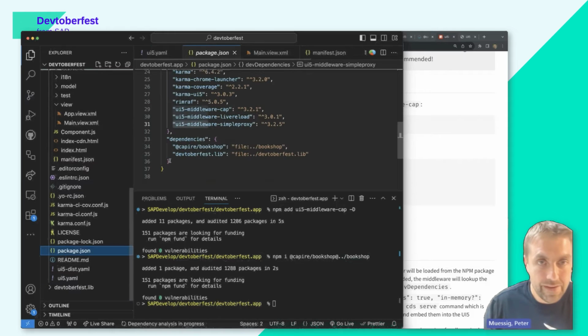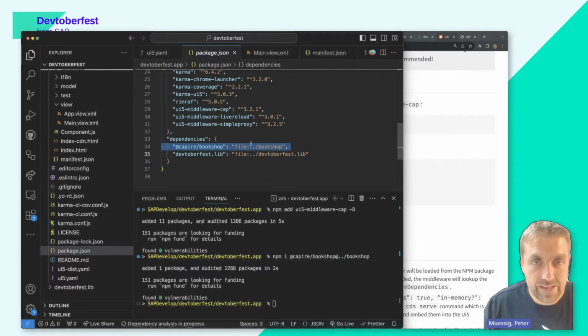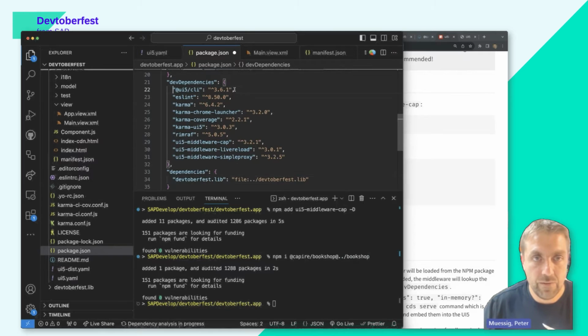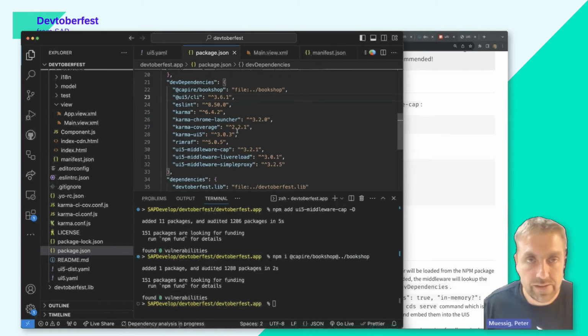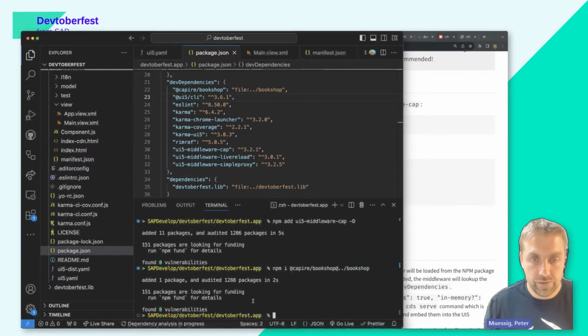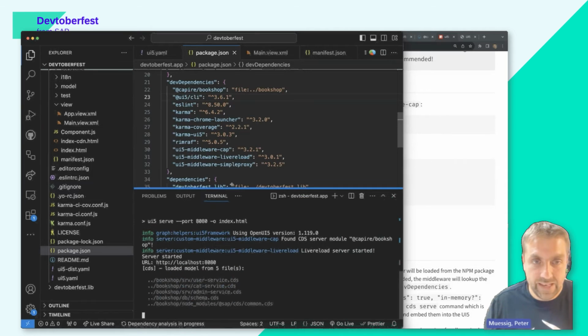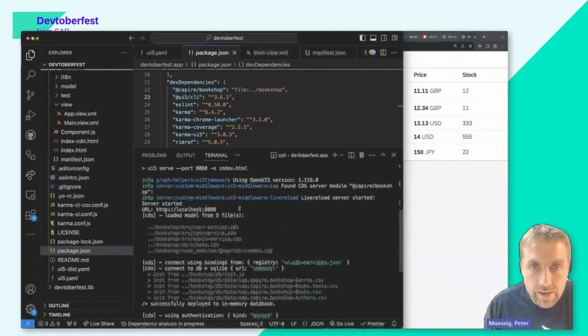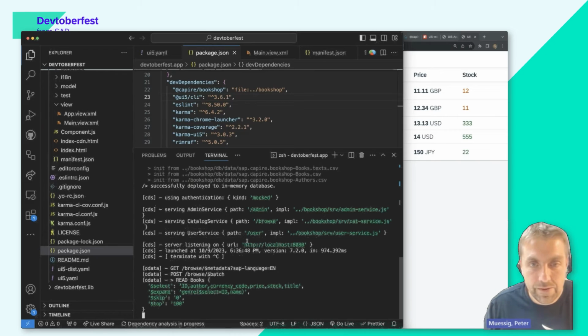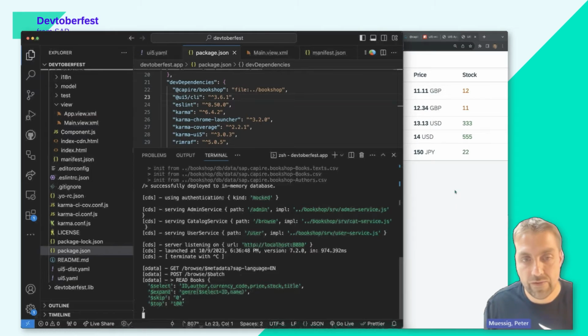So now, here, I don't want to have that as a dependency. This should just be a dev dependency, so I move it up into the dev dependency section, just to be safe that this is not really a transient dependency of the project when using that. And with that, I'm just ready and I can start off again and run the server. And now when starting the server, we see already that the log is coming, and we see UI5 middleware CAP found the CDS server module at capire/bookshop, and it starts up the CAP services, and now it's listening on port 8080 it mentions, and this is the port of the UI5 tooling.